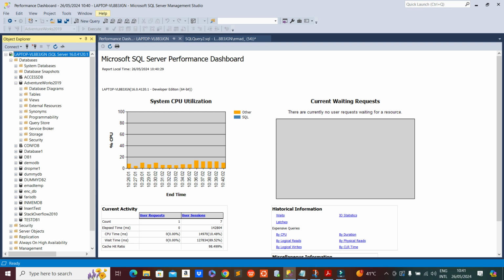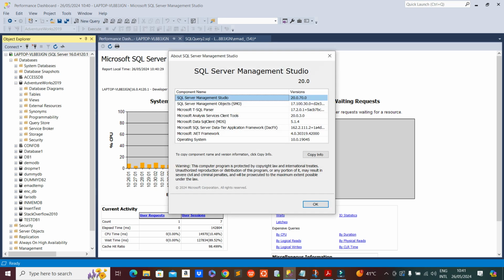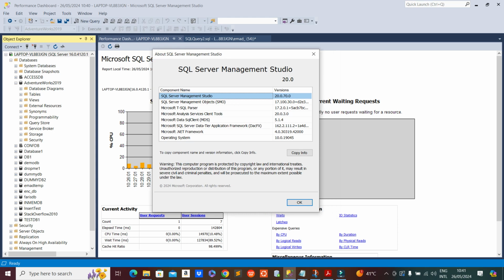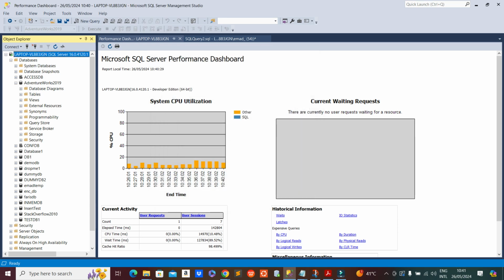Now, I'm using Management Studio 20, which Microsoft released recently. It introduced a lot of changes, but this is not the scope of this video, so I'm going to skip it for now, and I will talk about it in my future videos. So let me explore how to use this performance dashboard in real time.